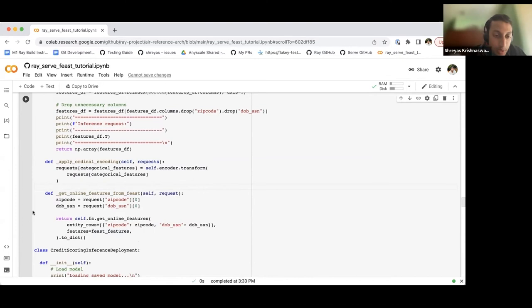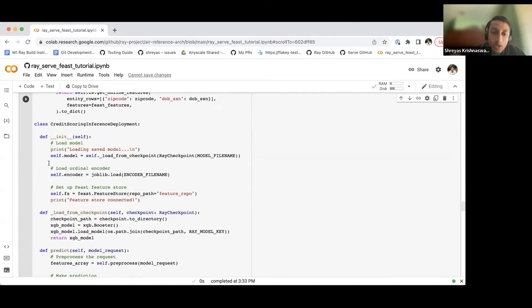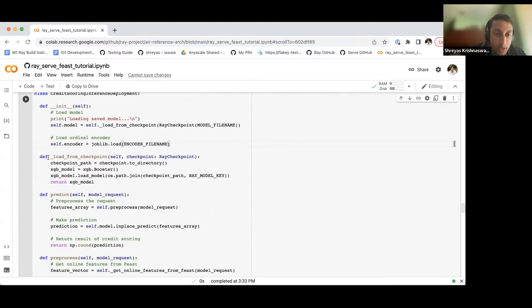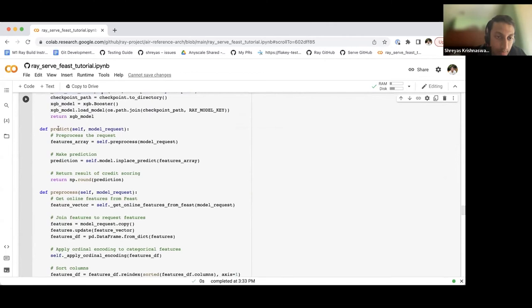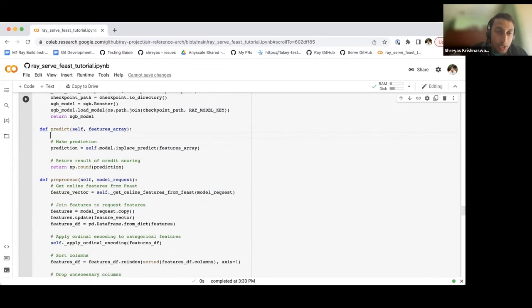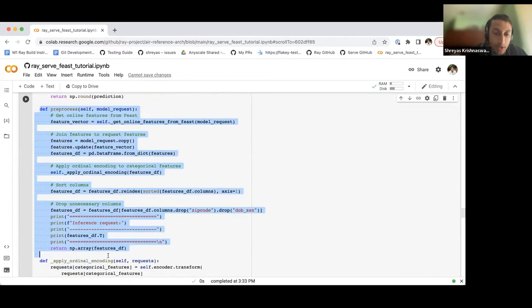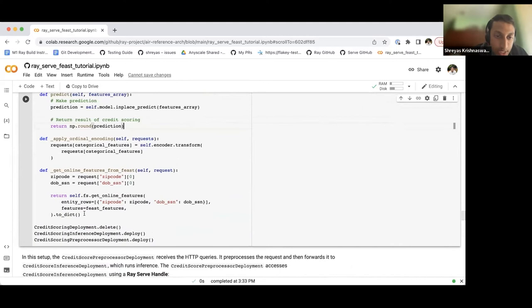Now, inside of our inference deployment, what we need to do is purely inference. So we no longer need to do any sort of preprocessing. That means we don't have to worry about a Feast feature store inside of our inference deployment, because we'll be working with the feature store inside of our preprocessing deployment. We still need the load from checkpoint, because we still need to be able to load a model from a checkpoint. We still need the predict function, but in this case, the predict function is going to take in the features array directly. That's because the features array should be calculated by our preprocessor, and it shouldn't need to be recalculated here. So we can take in the features array directly, and then run a prediction. We no longer need to do any preprocessing inside of the inference deployment, so we can get rid of that. We don't need to get any online features from our Feast feature store inside of the prediction, so we can remove that.